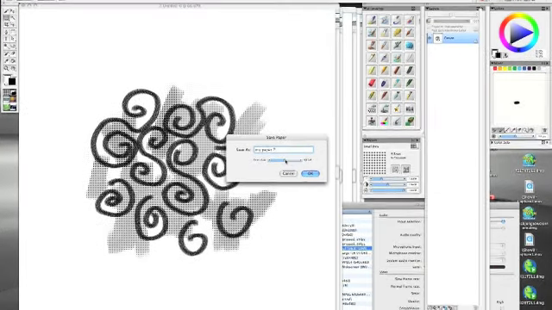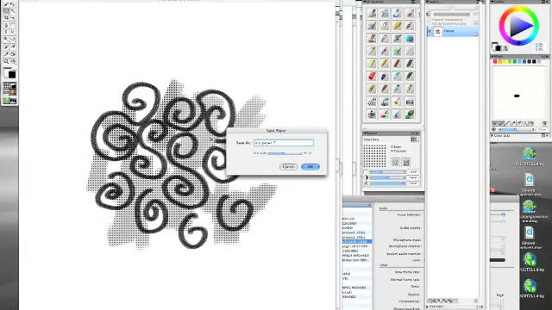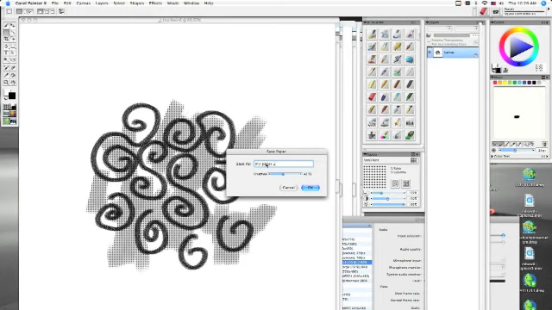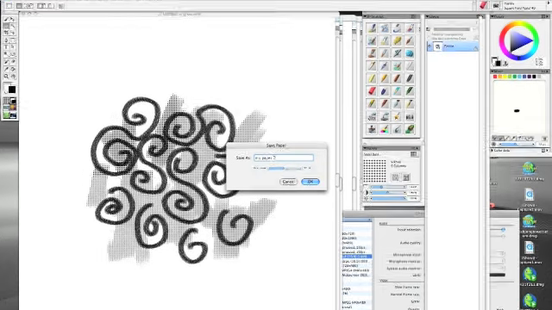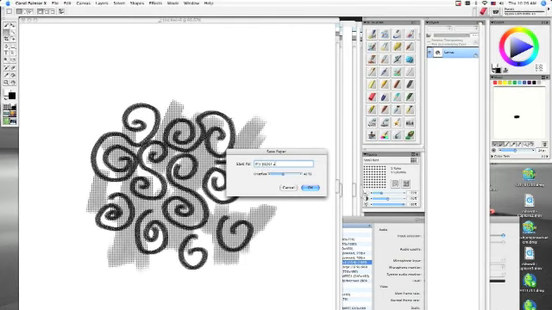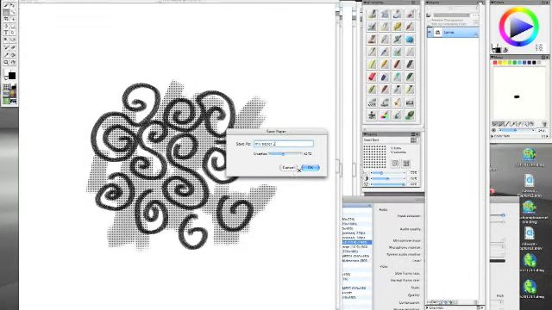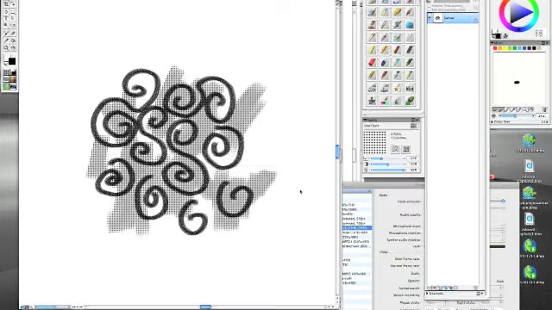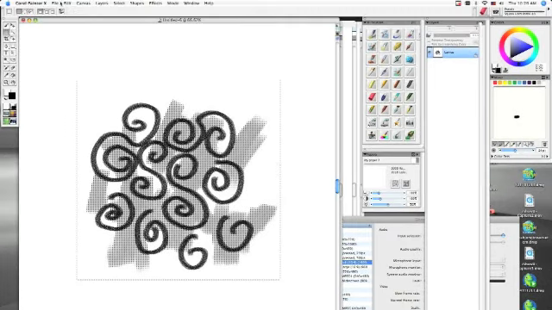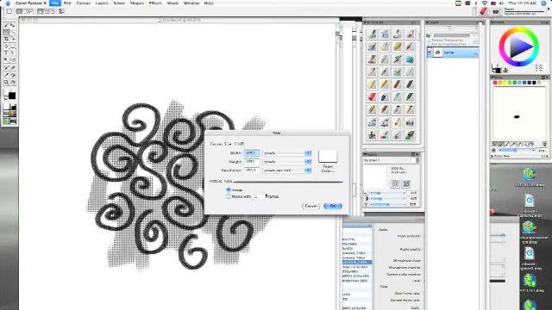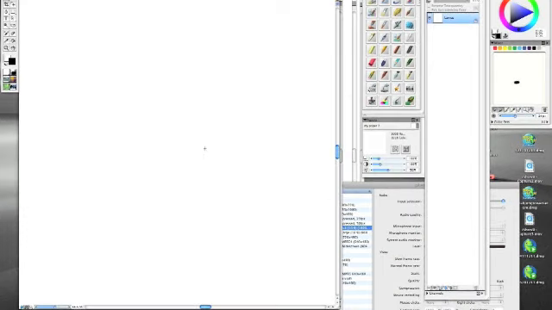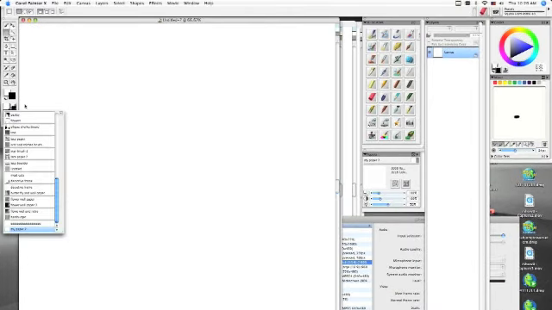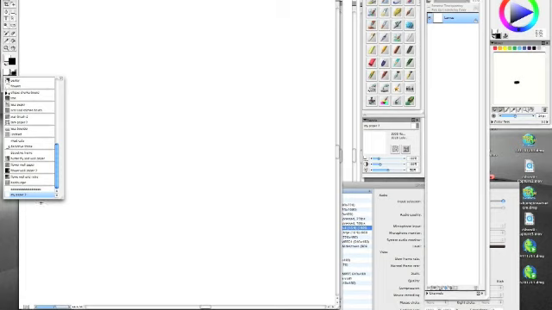The crossfade basically determines how this pattern is going to fade in with itself, because what Painter is going to do is repeat this pattern a bunch of times, and then it's up to you how well you want it to bleed into itself. That's the best way I can explain it. Just go ahead and click OK, and I'm going to open up a new canvas here so we can see what we're doing. Then I will go to the papers, and you can see my paper 2 is there.